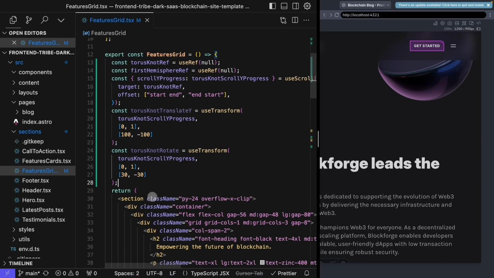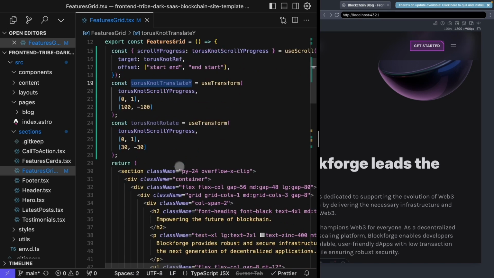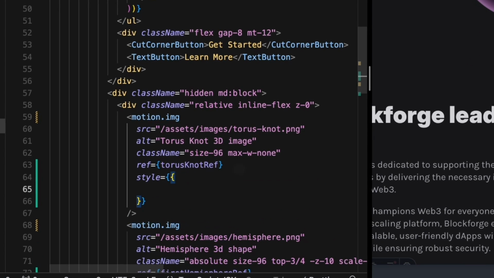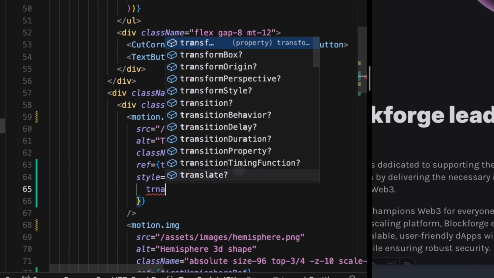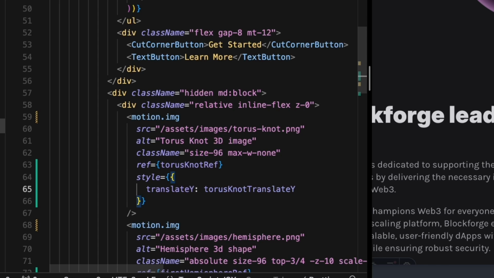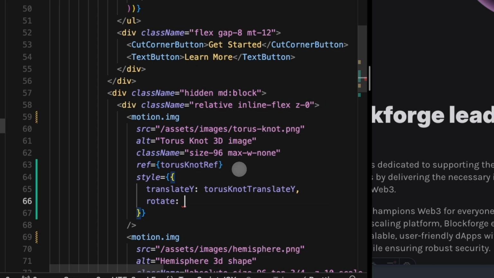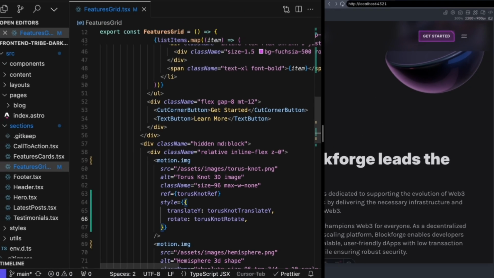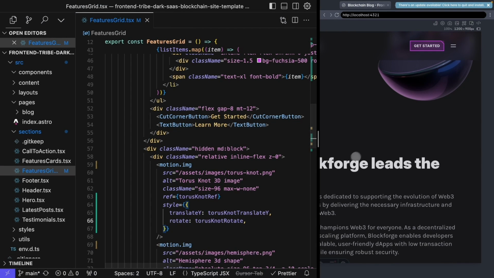Now let's go ahead and drop that onto our image and see if we can actually see that happen. So I'm going to say style equals, and for my translate, I'm going to add translateY, and then I'll just add my torusKnotTranslateY, and then for my rotate, I'm going to add my torusKnotRotate, and that should help both of those styles show up on the page as we scroll.